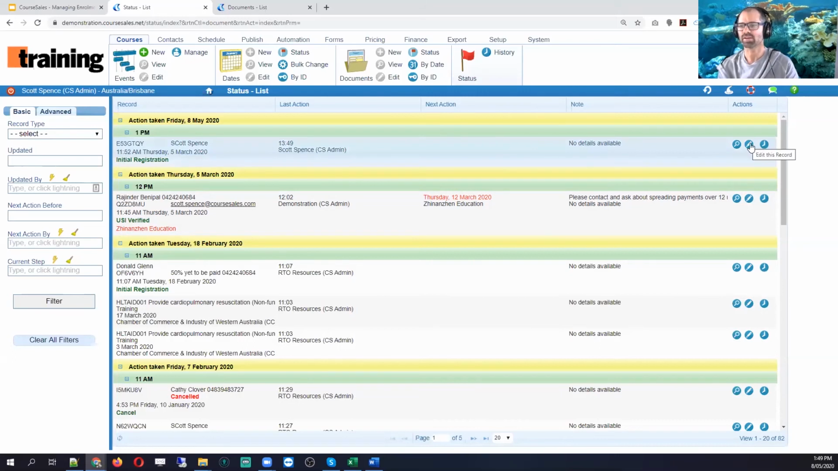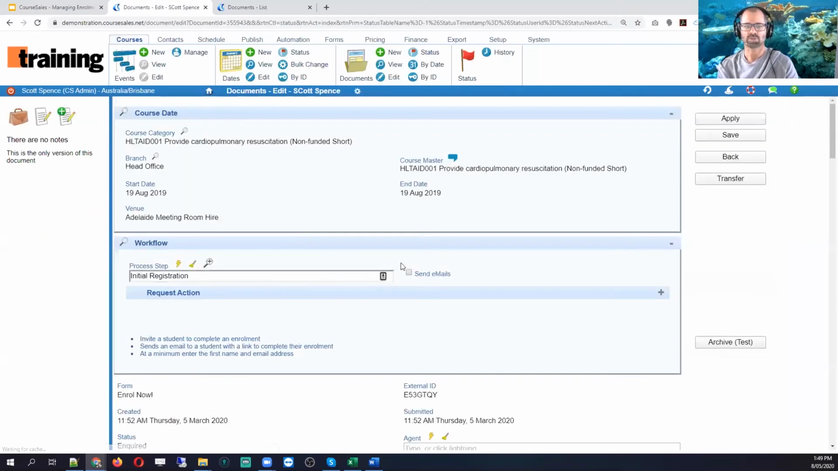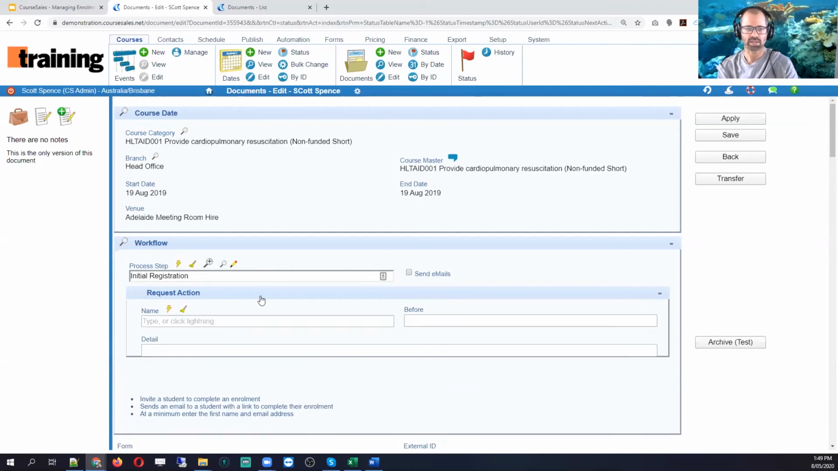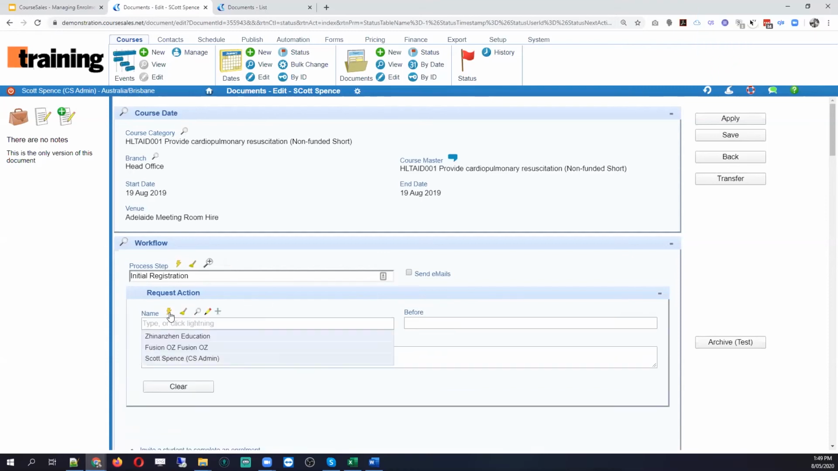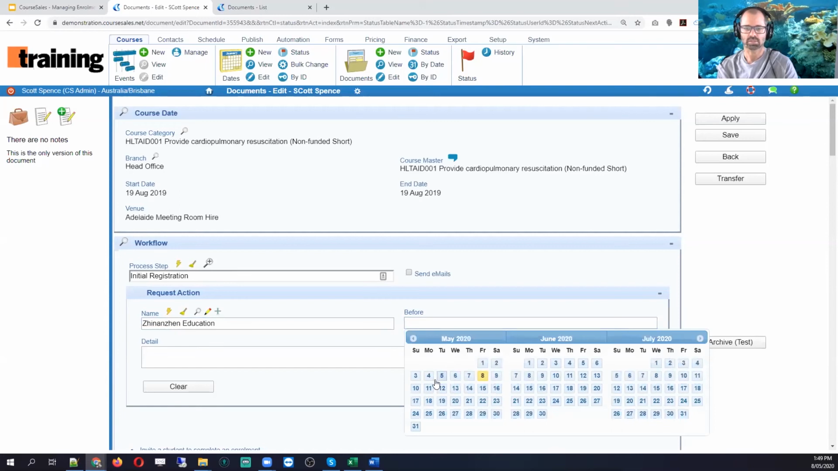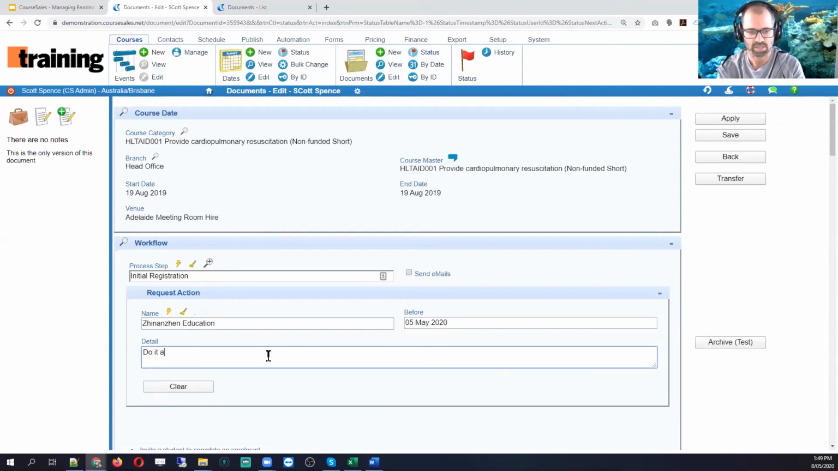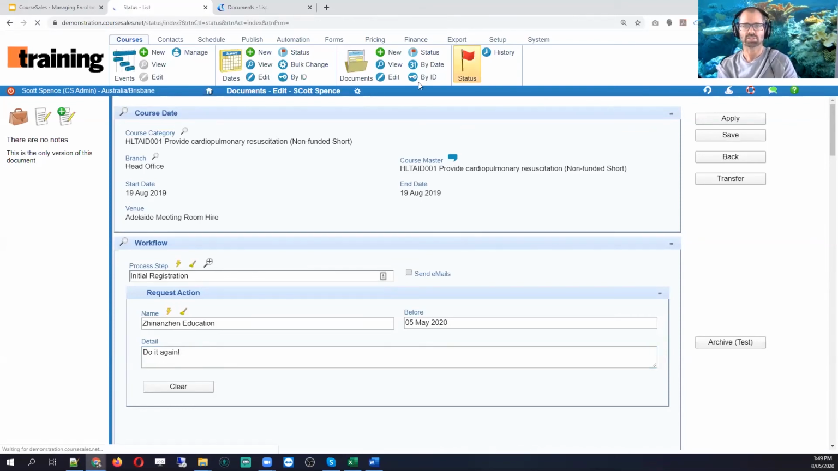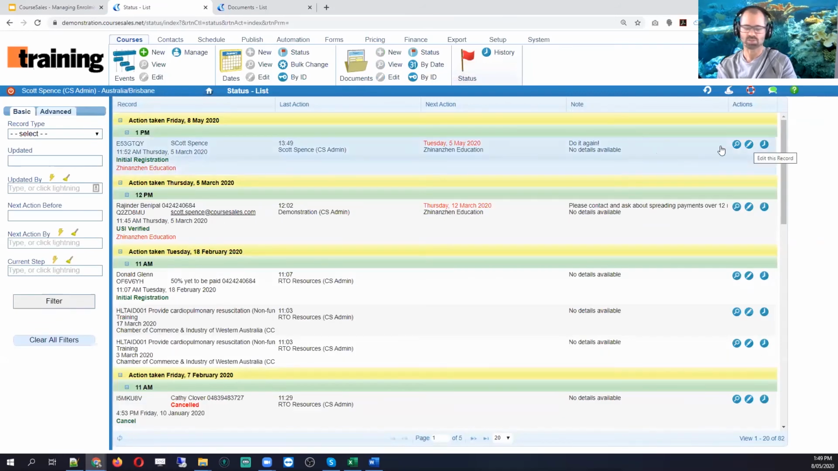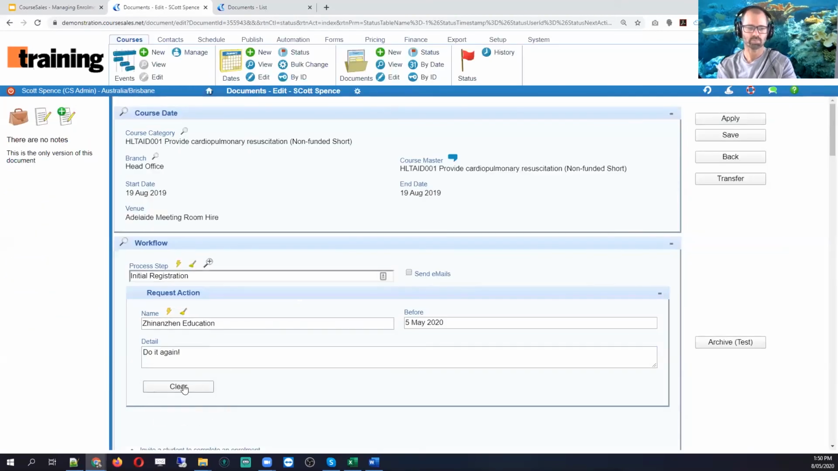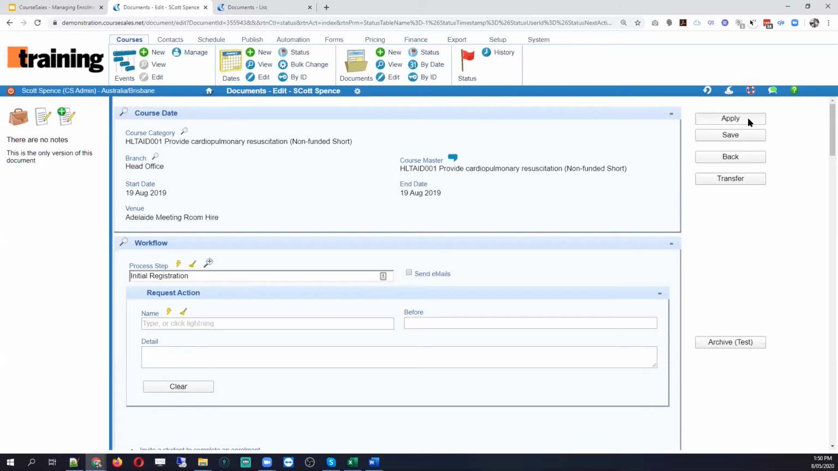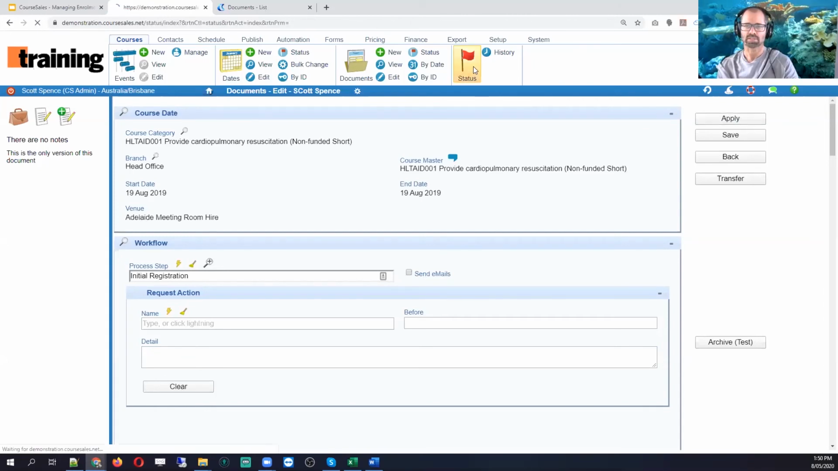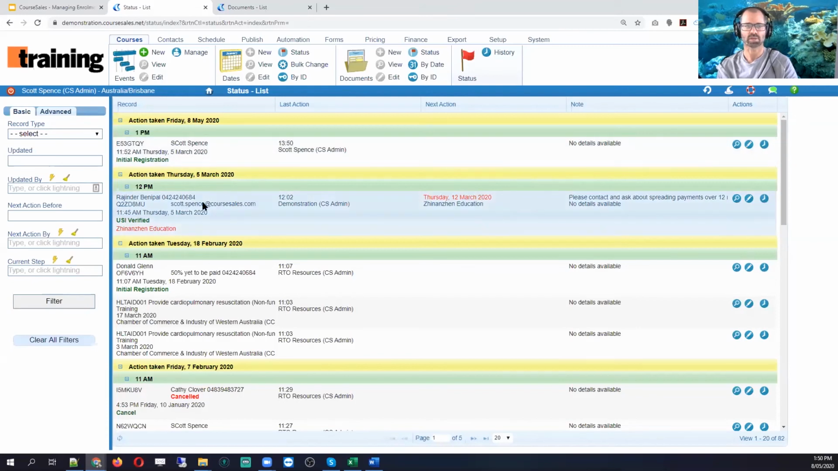I'll just go in here. So I get to go straight to the document from that status list as well. If I click on this button here, anywhere along that, Request action. Okay. Yeah. So if I select that and choose a date, and then say do it again, and then I click on apply, you'll see that appear in the status list. If I click on this edit button here, this will edit the document and I can clear it there. Okay. Click on apply again, and I go back to status and you'll see it's no longer there. Okay. Thank you. Yep, cool.